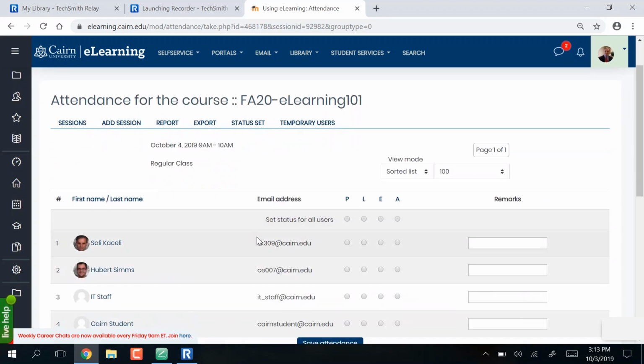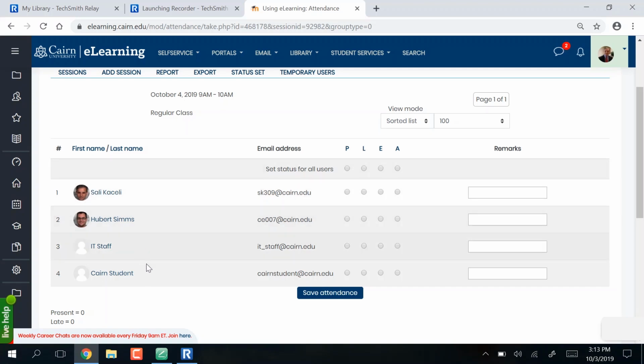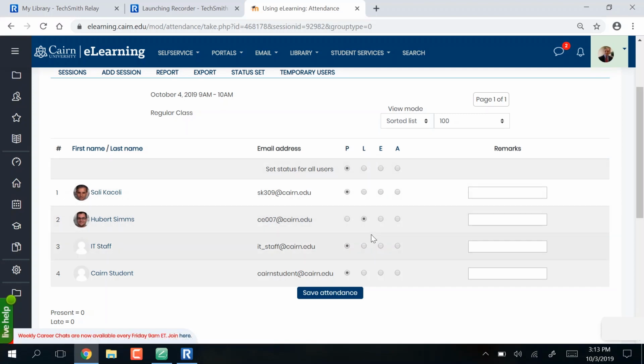Once we click on Take Attendance here, you'll be able to see a list of students in your course, and the easiest approach is to simply press P here for present for all students. So you're marking everybody present, and then you call everybody's name in the class, and then you mark the ones that are either not present or excused and such.